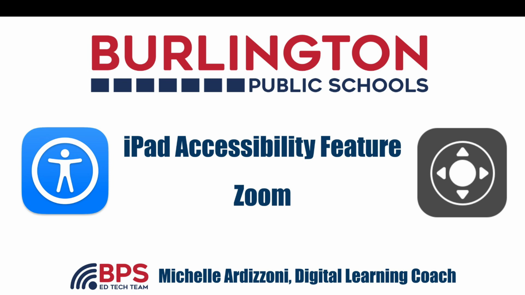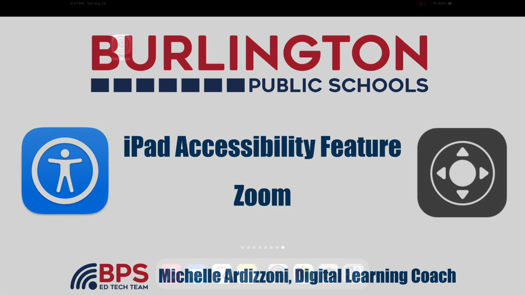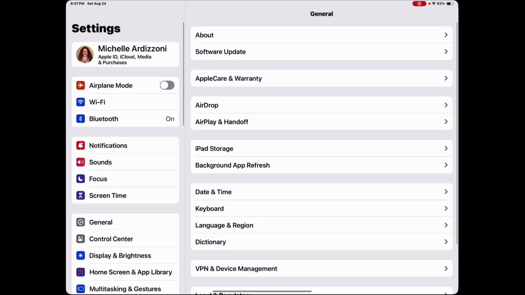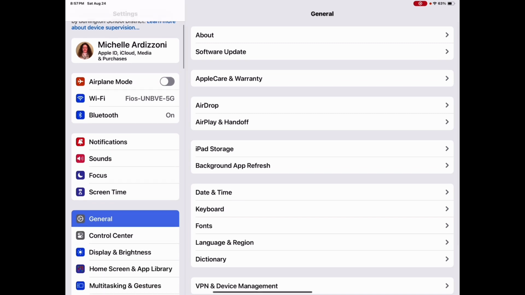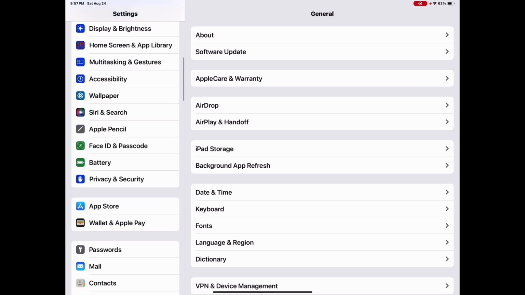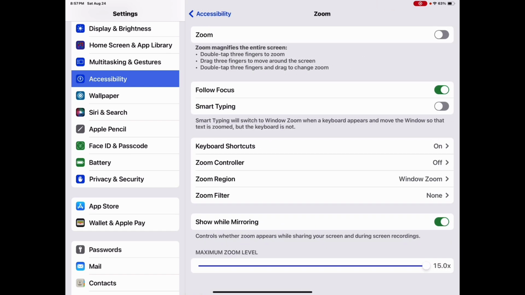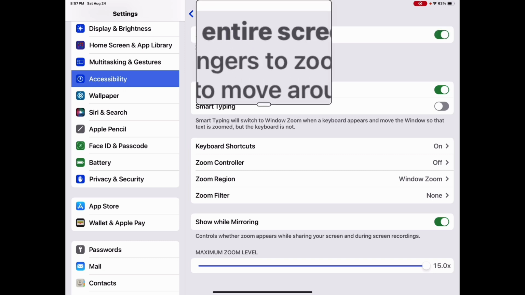the iPad accessibility feature of Zoom. To access this feature, go into your Settings app. On the left-hand side, scroll down to the Accessibility setting. On the right-hand side, Zoom is the second option. Please tap on it, and then the very first choice will toggle on the Zoom feature.